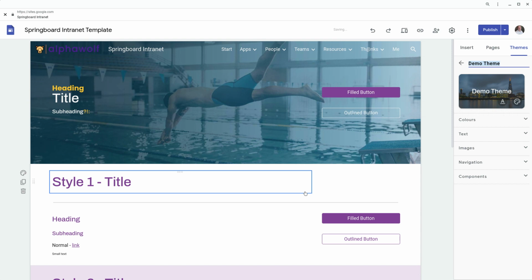Use the Create Theme button, and as you can see, your theme will take impact immediately. Then you have all of the advanced options to change, which we'll cover in another video.